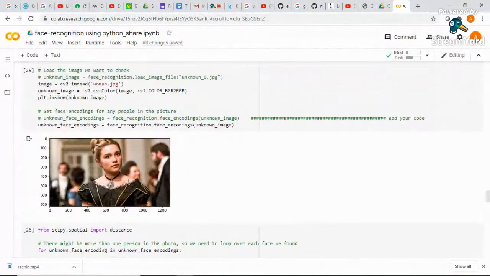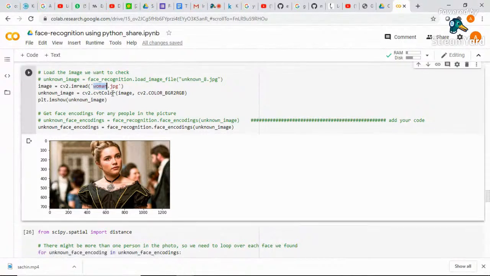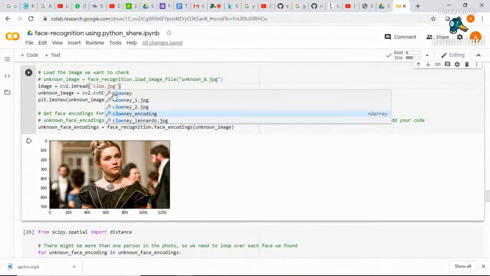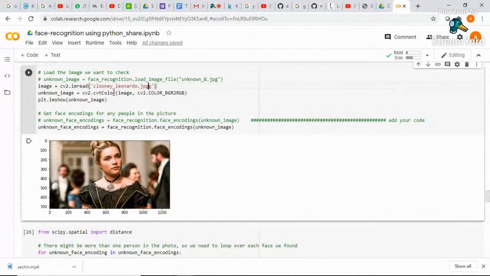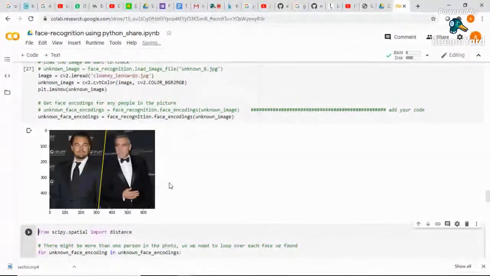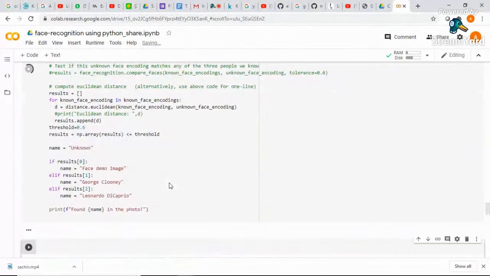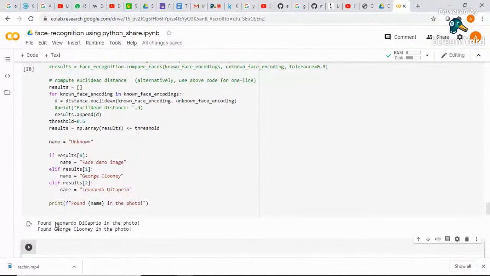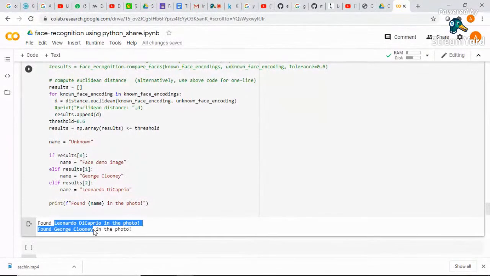I want to run it one more time because I want to show you that it works for multiple faces. This is our image with multiple faces. Then let's run that distance function. It found both the people, Leonardo DiCaprio and George Clooney. So that means our face recognition is working.